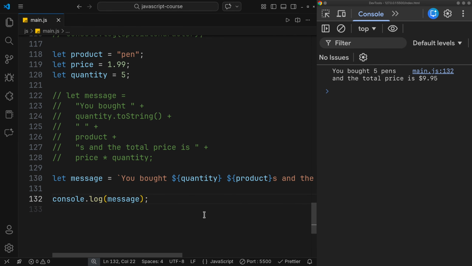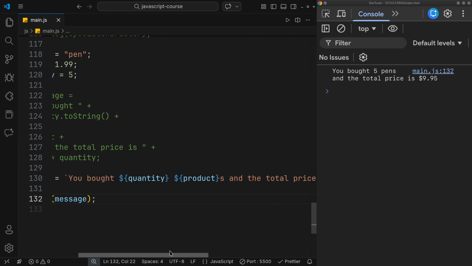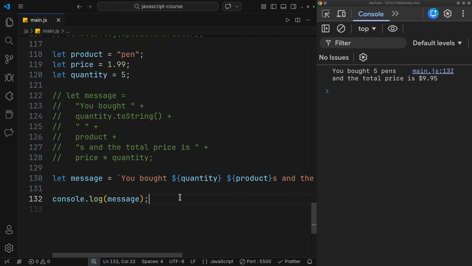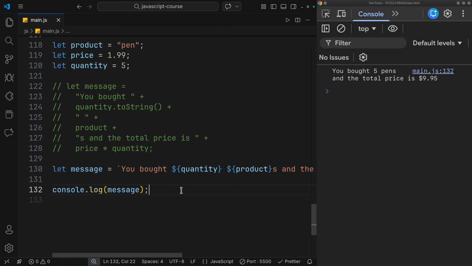So I hope that makes sense and you have a nice idea about what exactly the template strings are and how they are quite useful to us. Okay, awesome. So this is the template literals, or the template strings, in JavaScript.